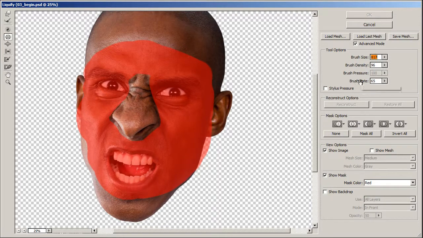Now we have a couple of additional settings here that we also want to take heed of. We have our brush density, and this controls the brush edge strength. The lower we go, the more concentrated the puckering will be towards the center of the brush, towards that little cross point. If we bring it all the way up to 100%, it'll be completely unified all the way to the outer edge of the brush as we pucker all those pixels inward.